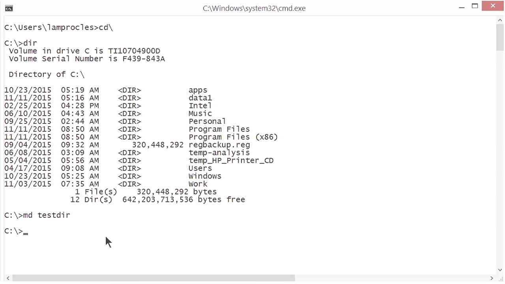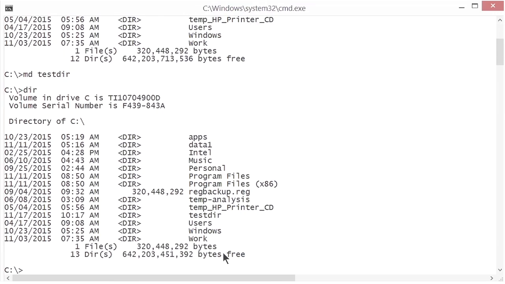And we can prove that by typing dir once again. If you look over here, the original dir that we typed, it shows all these folders in alphabetical order. And you don't see test_dir. But if we were to type dir again and press enter, we will now see that test_dir directory.